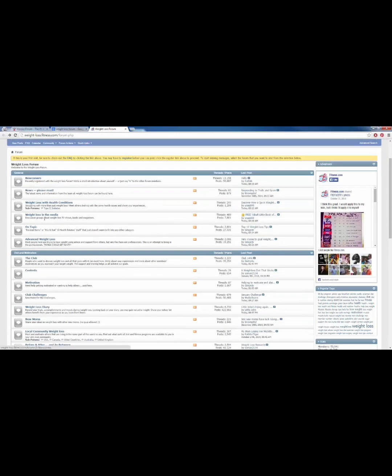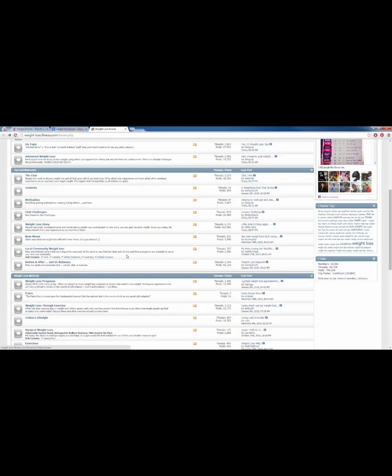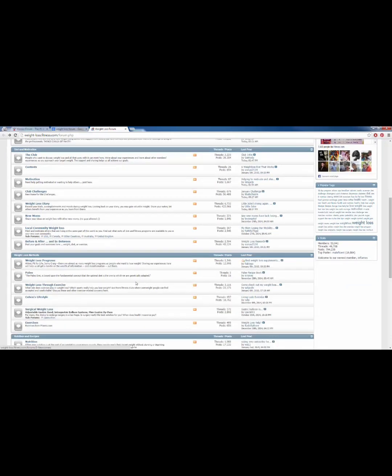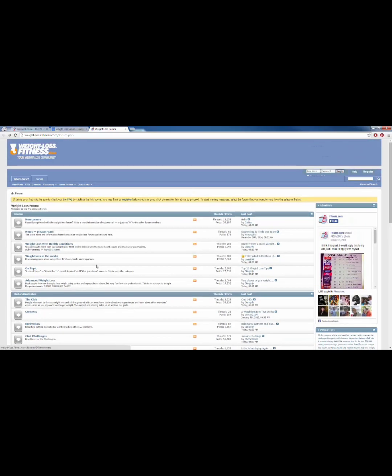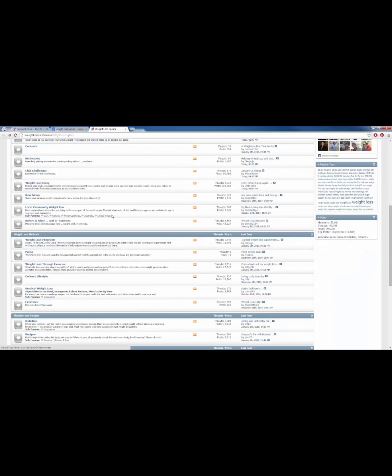I'm going to scroll through here and see what types of forums they have. They have weight loss programs with almost 13,000 posts. So that's great. That lets me know that people are looking to lose weight. Weight loss exercises with almost 22,000 posts. So that's really great. A lot of people are active talking about weight loss exercises. So if I had a product that was weight loss training, this is going to be a great forum to reach out and see if they want to work out some kind of deal, some kind of advertisement, some kind of partnership.